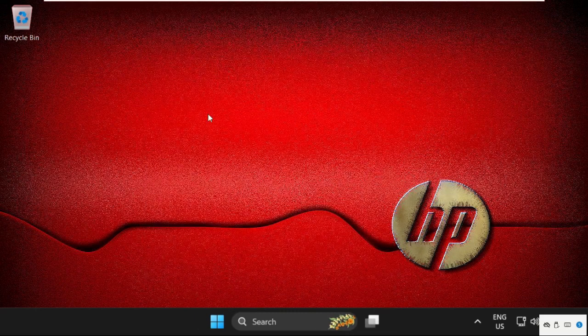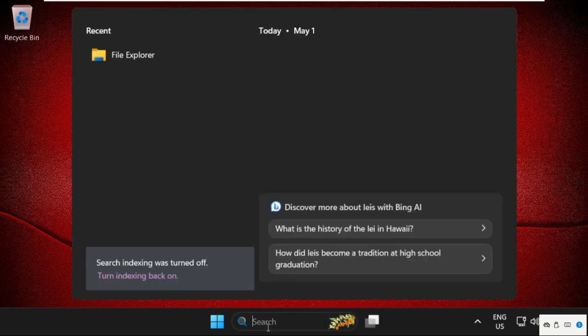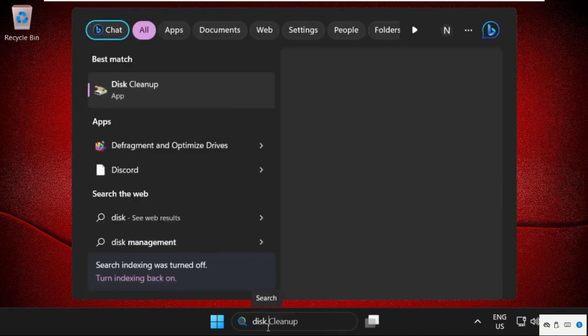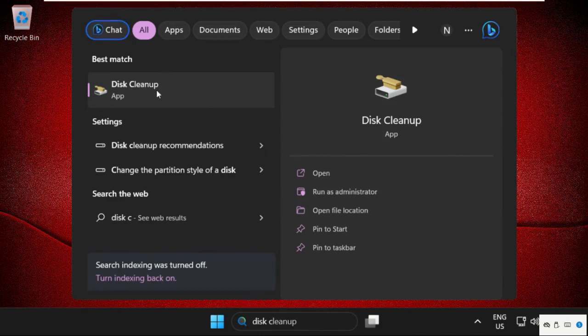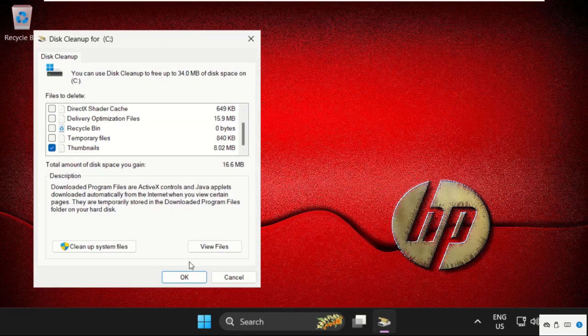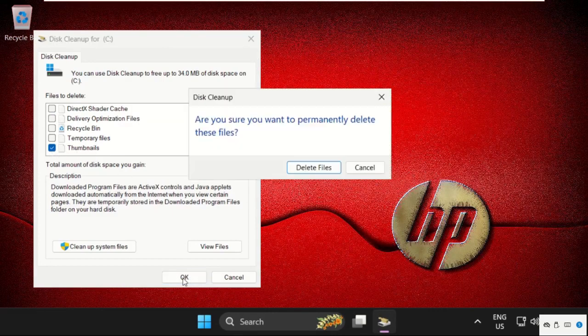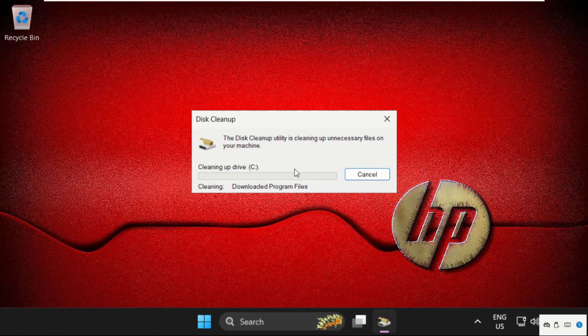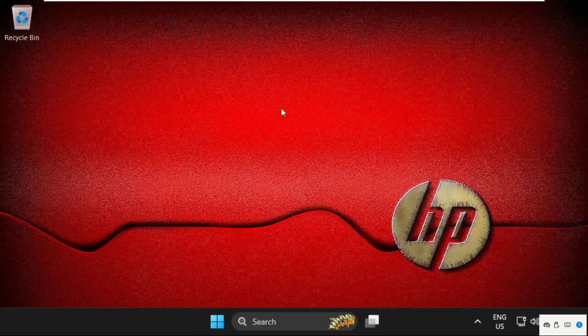Okay, in the next method we are going to just search for Disk Cleanup and click here to open it. So we need to check these thumbnails, click on OK and select Delete files. So this will take some time to complete the process. Once done, we will simply move to the next method.